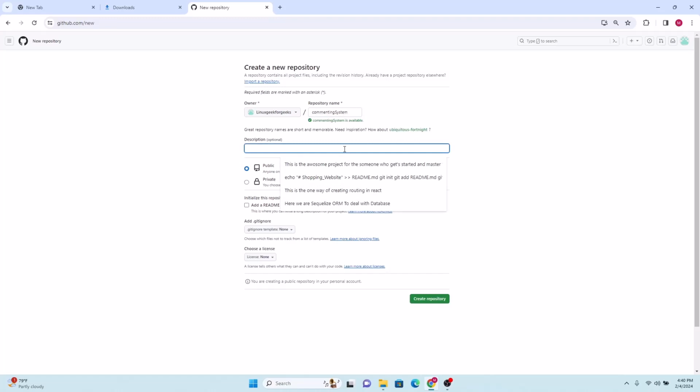Description, you can give anything you want, like this: this is the React project that allows you to comment on your post. Once you have completed your description, this is optional. It is not necessary for you to fill it.